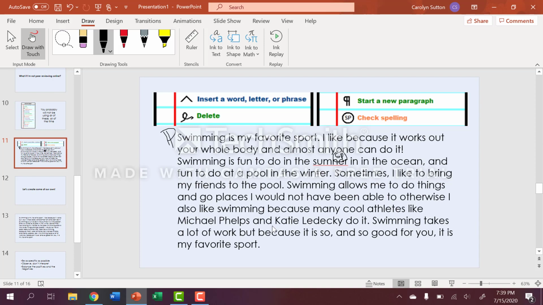As I'm reading it over, I also realize that this sentence right here kind of seems out of place in a sentence about why swimming is my favorite sport. In order to advise the person that you're peer reviewing that you might want to take it out, you can circle all of the words and use this tool or this symbol to indicate that it might be a sentence or a phrase or even a punctuation mark that they don't need in their paper.